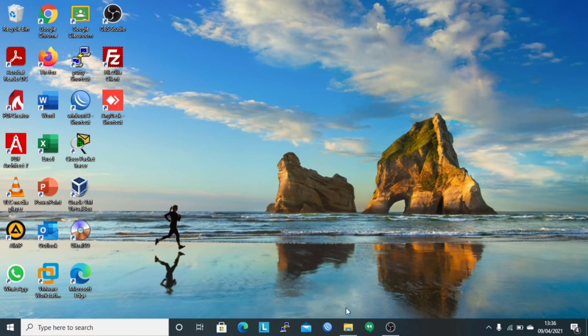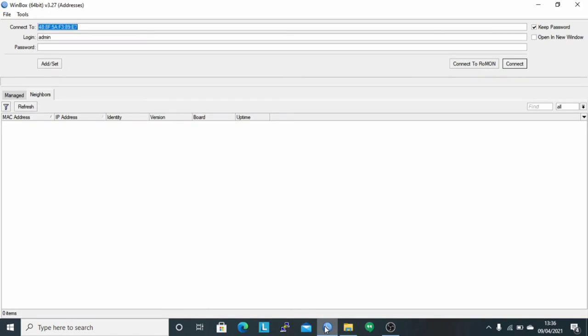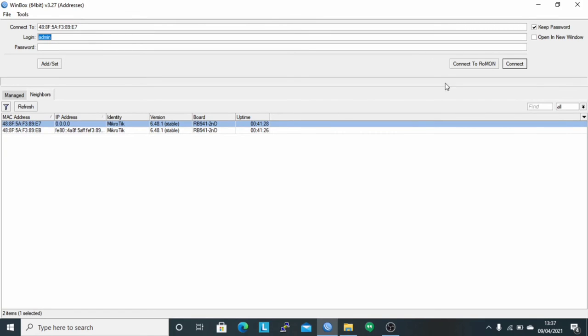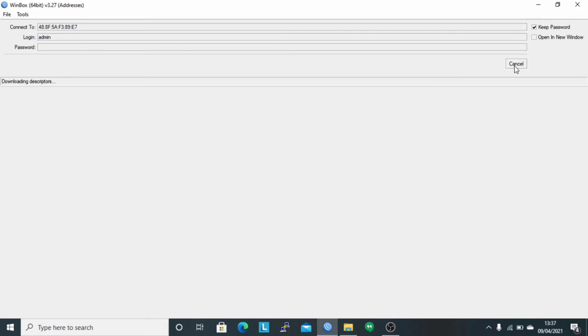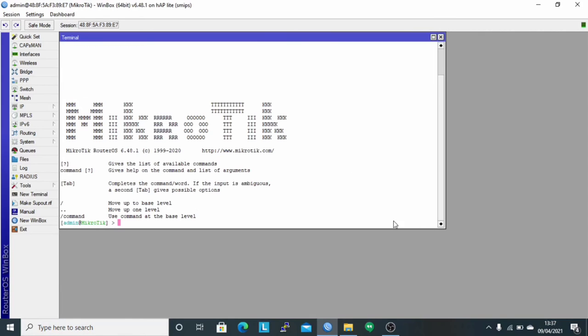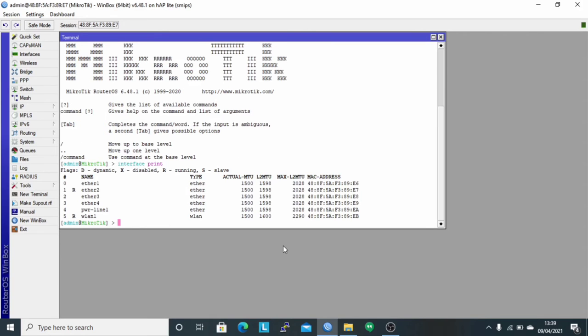First, open the Winbox application, then click MAC address. If already, click Connect. First, check the interface in use with the command interface print. It appears that Ether2 is directly connected to the client, so Ether2 will later act as the DHCP server.